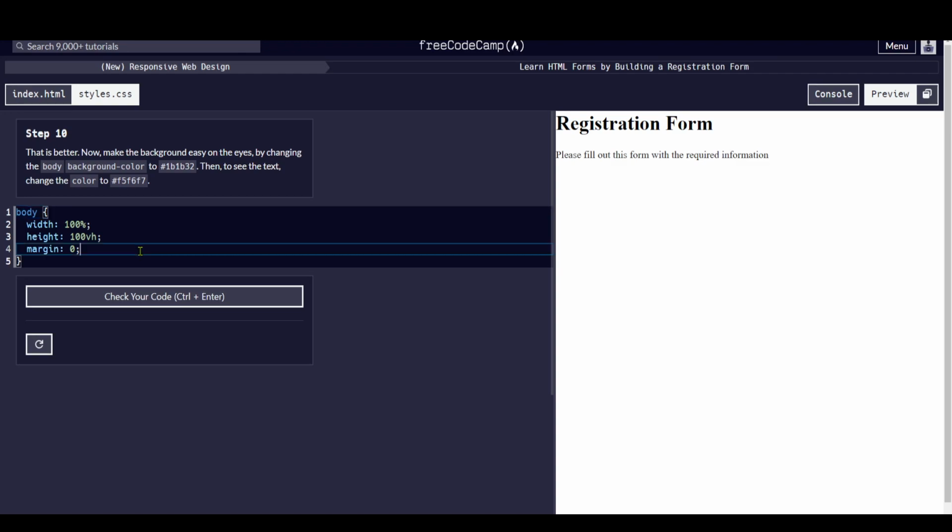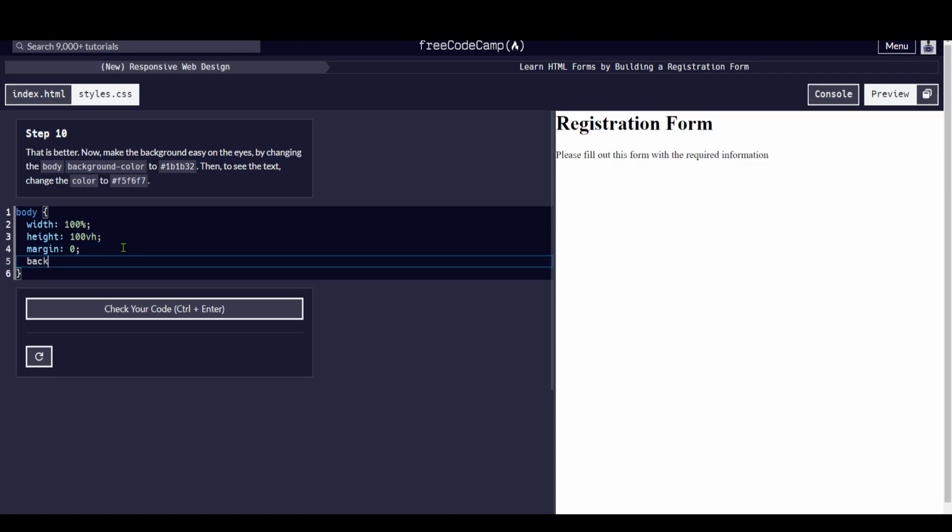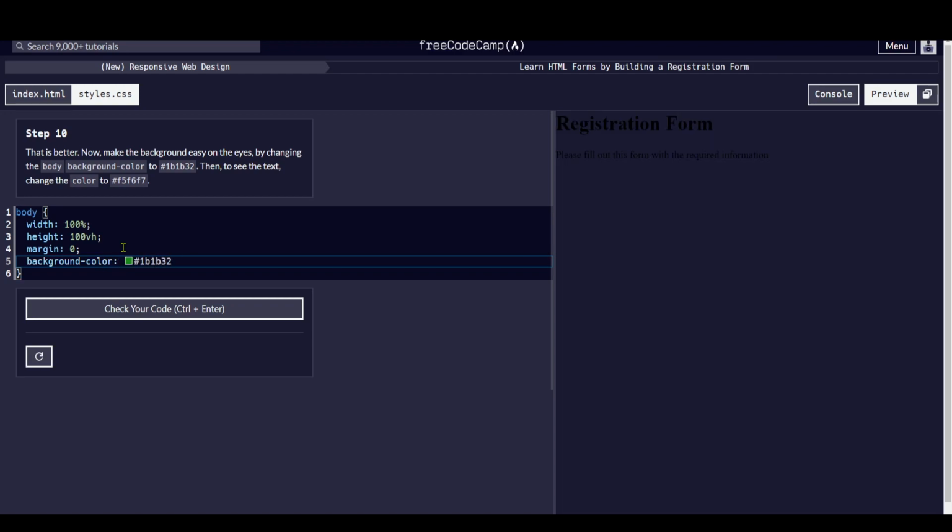Margin 好像就是空白啊。Margin to 0%. That is better now. Make the background easy on the eyes by changing the body background color to #1B1B32. What is that? Wow.